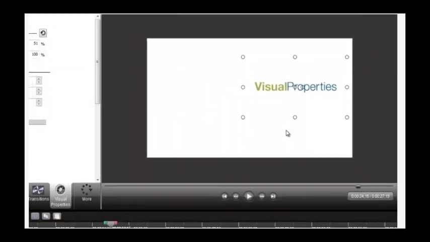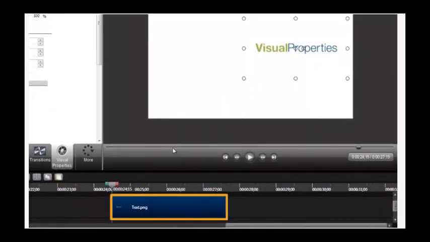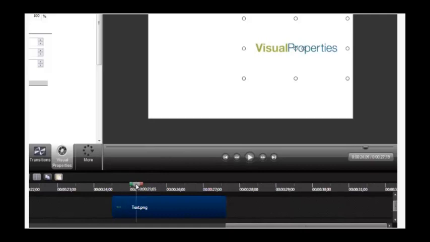Now let's shift down to the timeline. This is the same text I was playing around with on the canvas. It has a set of visual properties that are constant, and therefore the text remains in the same spot from the beginning of its appearance on the timeline to the end. Here's how we can change that.